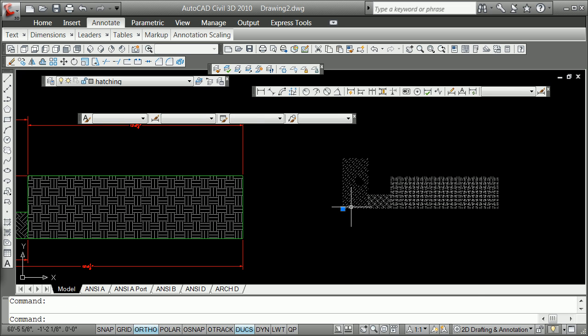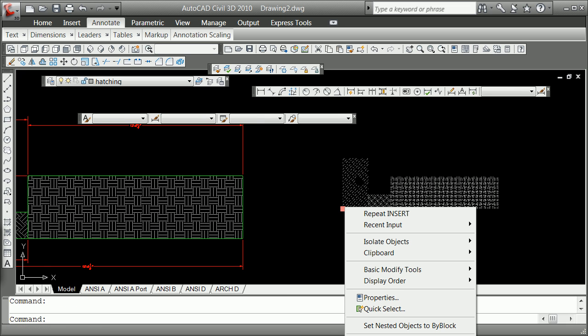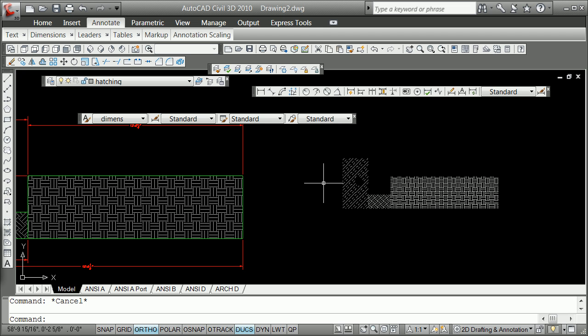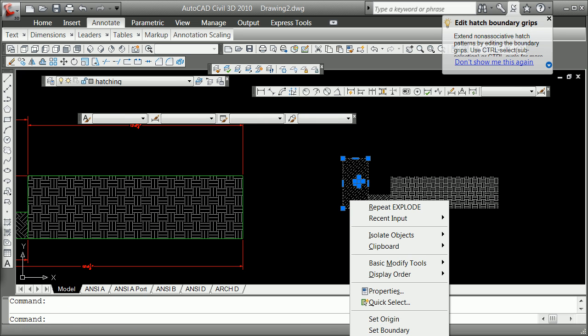Hatch, once again, has properties, right click. Talking fast, I know. A lot to do, and you've got some basic properties here on the hatch, or on that block. If we then explode that block, like we tend to do, explode, now that's a block, right click, now you can see the hatch properties.